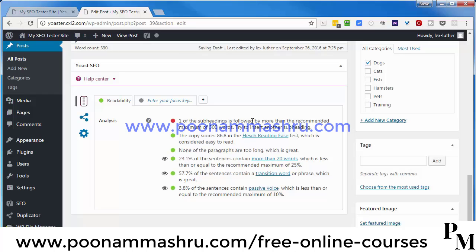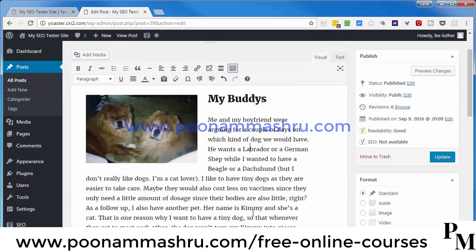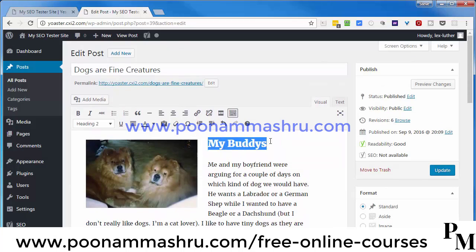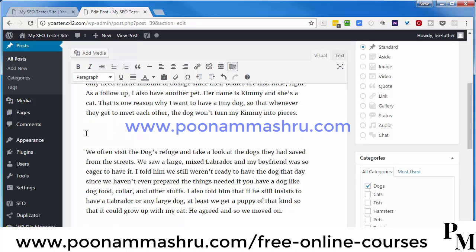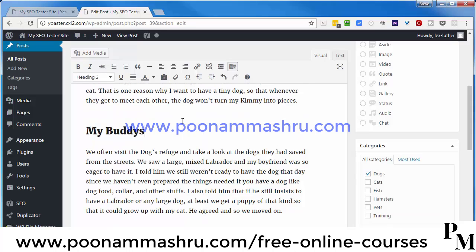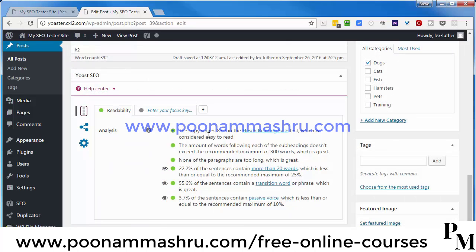One of the subheadings is followed by more than the recommended maximum 300 words. Try to insert another subheading. Okay, so now we're really being picky. So let's just, for the sake of demos, put this in there again right here. And again, that's a nice learning tool because now I know that the subheading should not be in front of more than 300 some odd words. Yep, because that red is now gone.